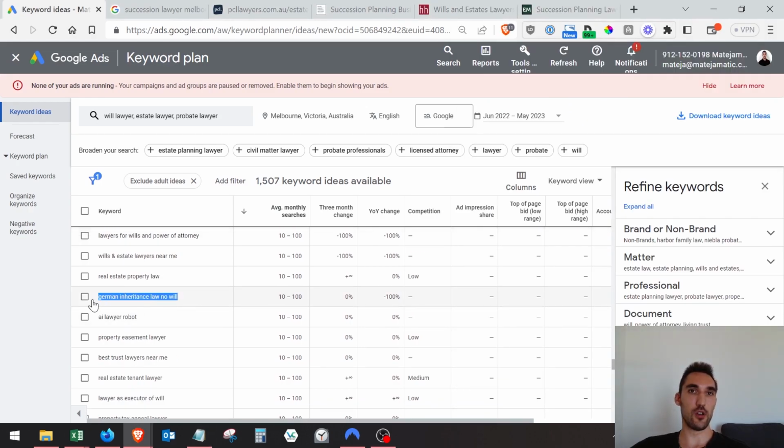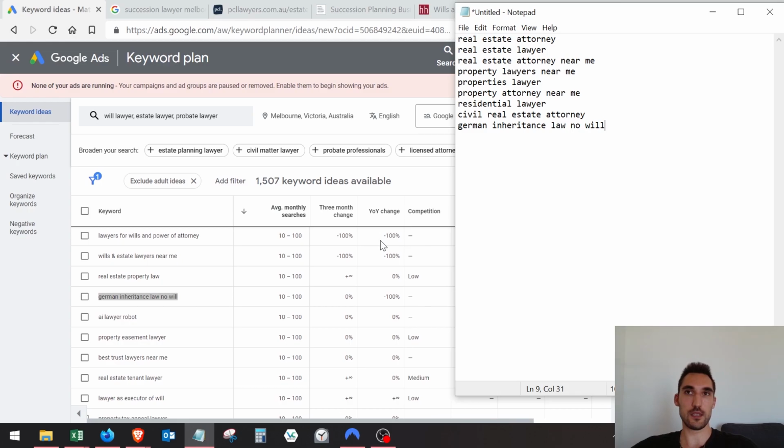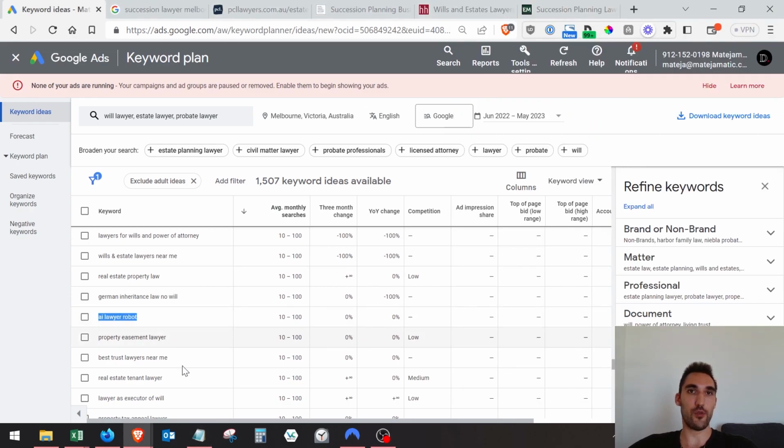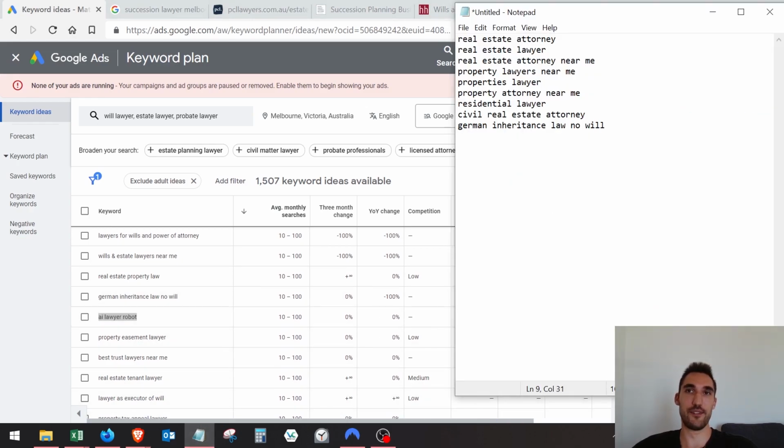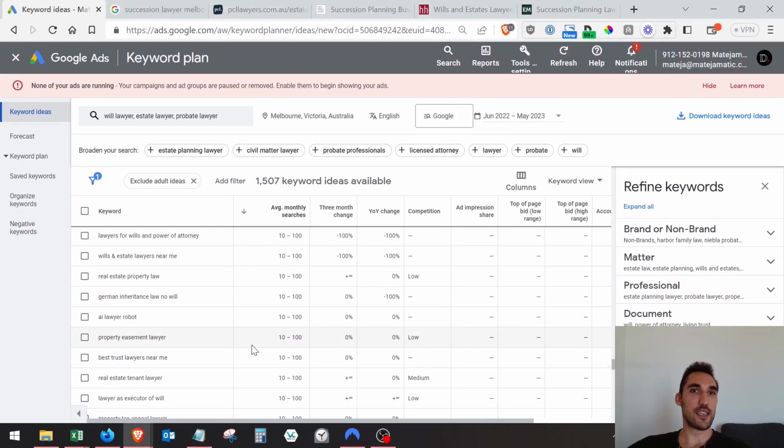German inheritance law, I don't know, you'd have to figure out why you'd want to show for that or not. I would probably put that as a negative, honestly. I don't think that that's related in this case. So you'd have German inheritance as a phrase match. You would have AI lawyer robot as a negative in this case.